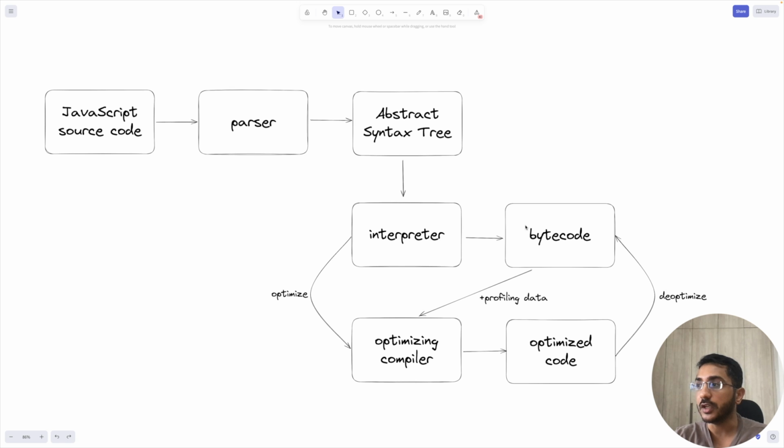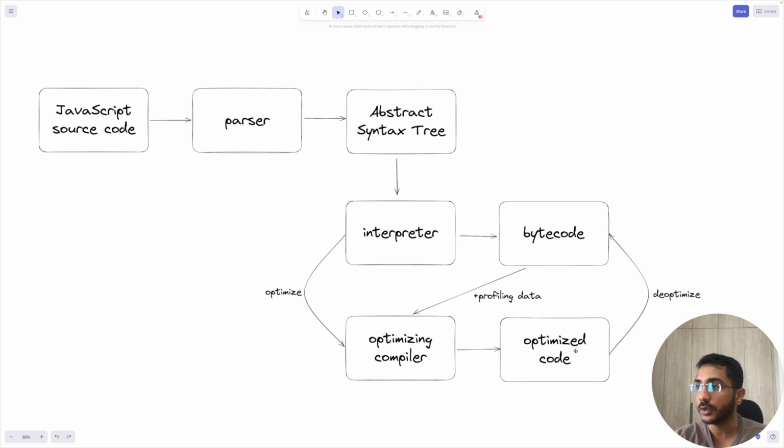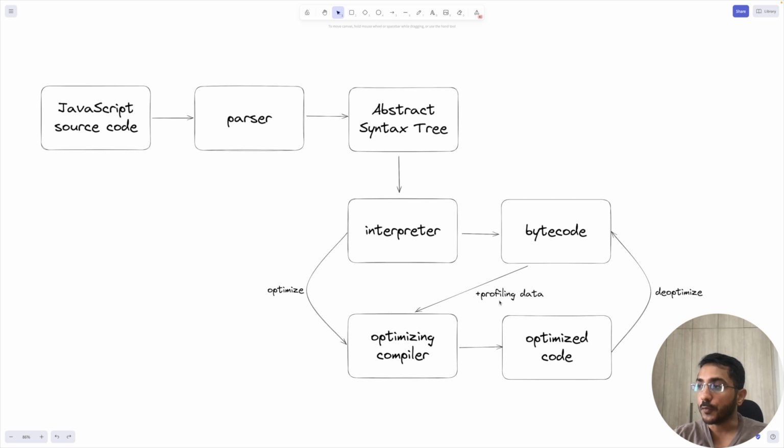But overall the structure is this: we have the source code, we parse it, we get the abstract syntax tree, from that we create the bytecode, and with the profiling data we send it to the optimizing compiler, which creates the optimized code. Now based on the profiling data collected here, the optimizing compiler makes some assumptions, and based on those assumptions the optimized code is created.